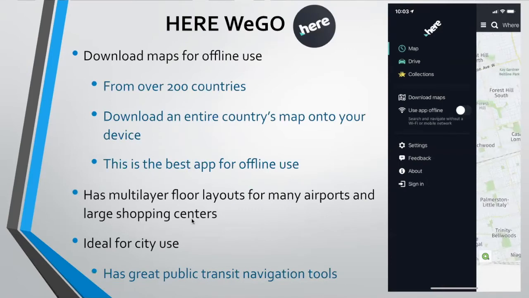All right, another app is Here We Go. This app is really cool. It allows you to download maps for offline use, so that's kind of its main function. It gives you maps from over 200 countries, and it allows you to download an entire country's map onto your device. This is probably the best app for offline use. It even has multi-layer floor layouts for many airports and large shopping centers. And it is ideal for city use because it has great public transit navigation tools.